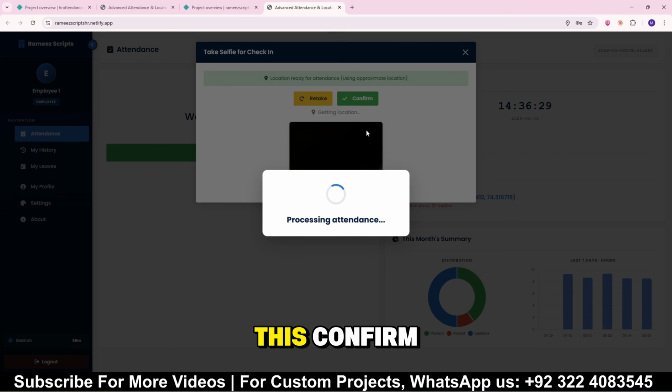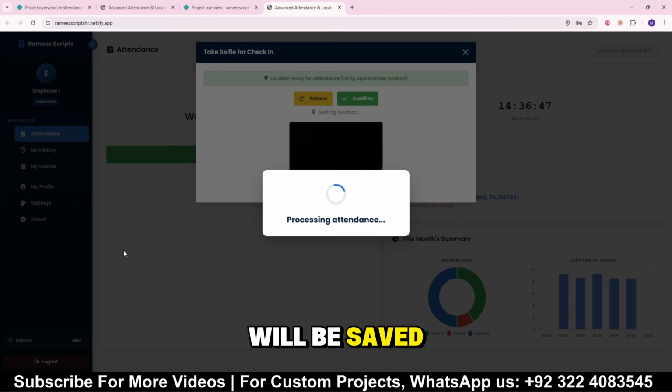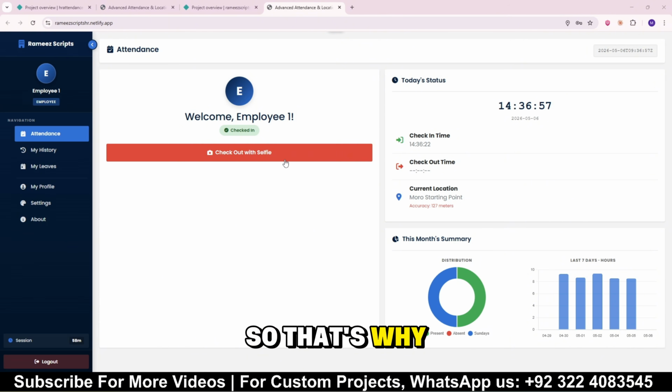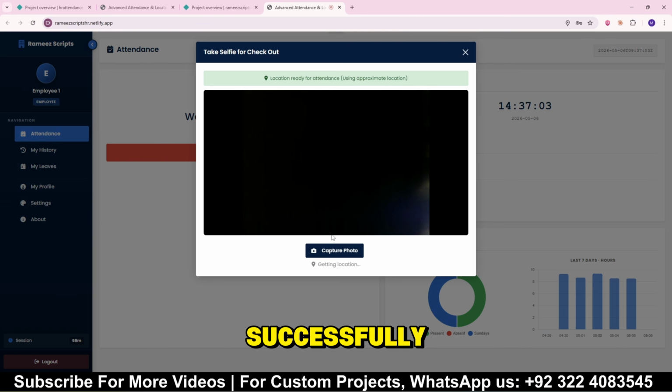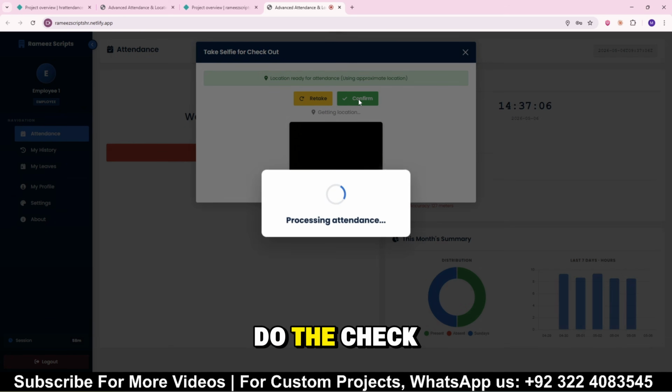Once you click on confirm, it's processing the attendance right now. It's still processing because it is using the doPost function. It sends the request to the Apps Script, and then the image will be saved in your Google Drive and the data will be saved in your Google Sheets. That's why it takes a delay of 3 to 5 seconds, and then you can see the check-in time is successful, and in the same way we can do the checkout as well.